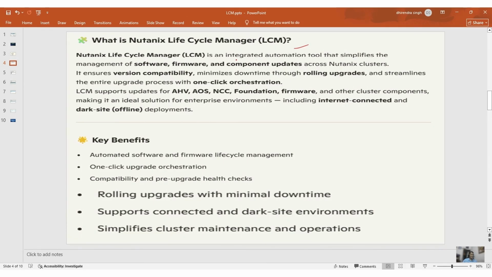Nutanix Lifecycle Manager is an integrated automation tool that simplifies the management of software, firmware, and component updates across Nutanix clusters. It ensures version compatibility and minimizes downtime through rolling updates. This streamlines the entire upgrade process with one-click orchestration. LCM supports updates for AHV, AOS, NCC, Foundation, firmware, and other cluster components, making it an ideal solution for enterprise environments including internet-connected and dark-site offline deployments.